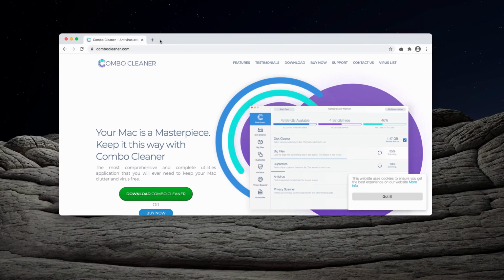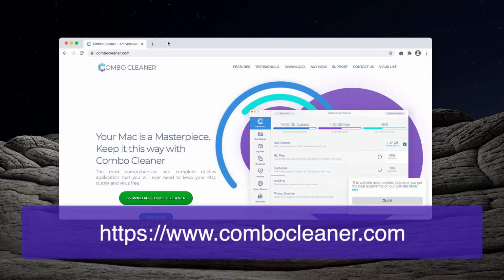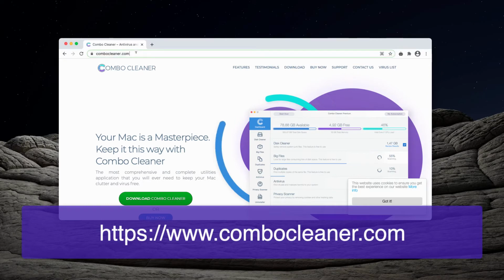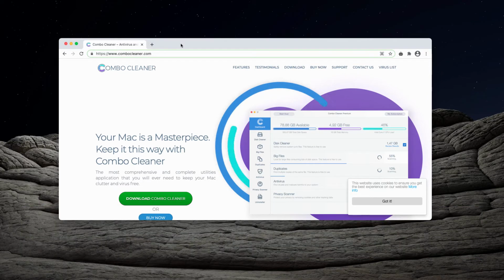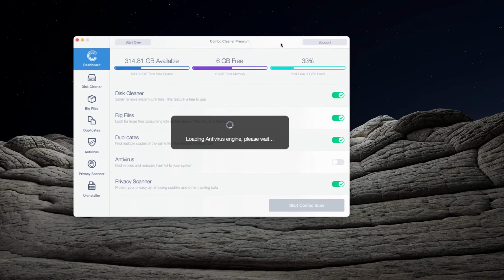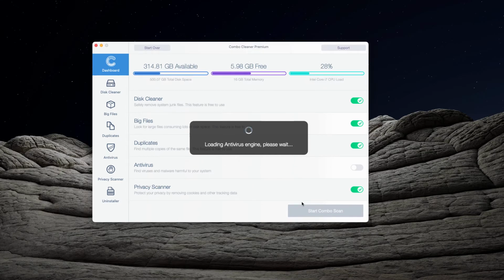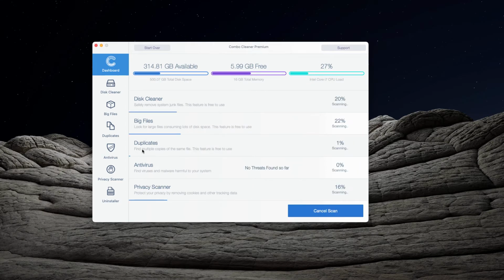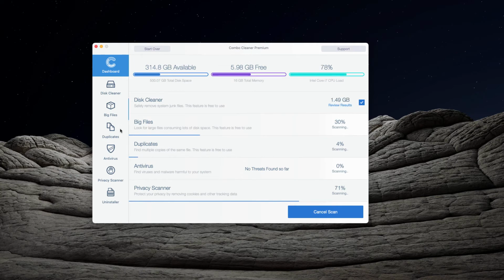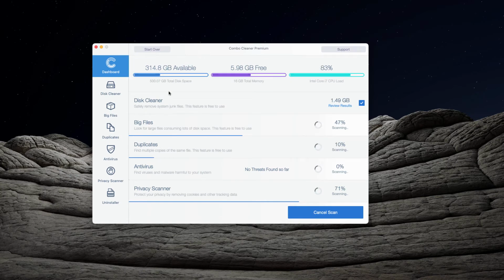To make sure that there is no adware left behind, consider scanning your Mac with Combo Cleaner antivirus. You may get it on this page, combocleaner.com. So after the application is downloaded, wait until the program updates its antivirus database and then click on Start Combo Scan. Combo Cleaner in its trial mode will also help you to perform the free scanning of your Mac.